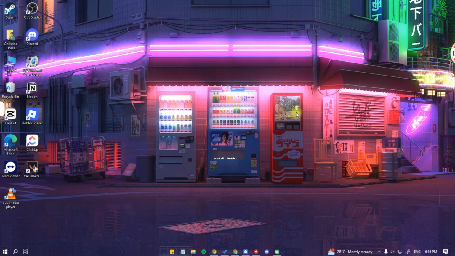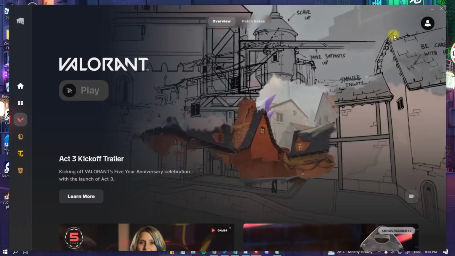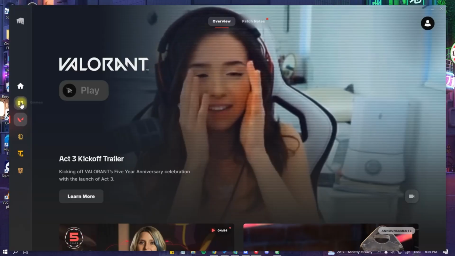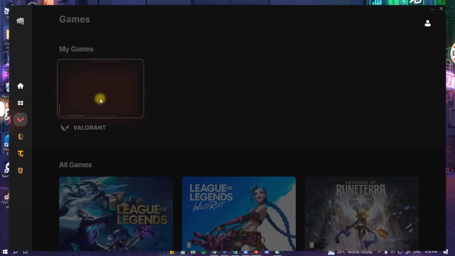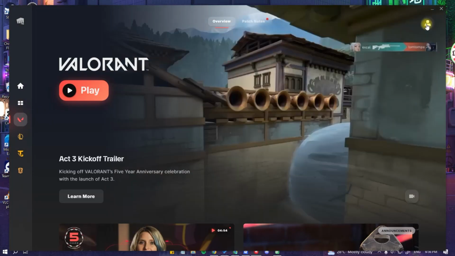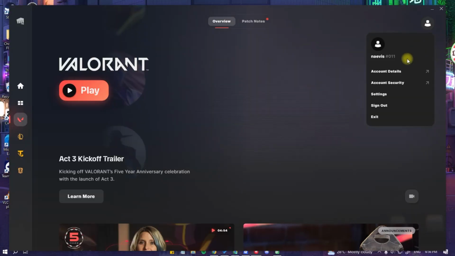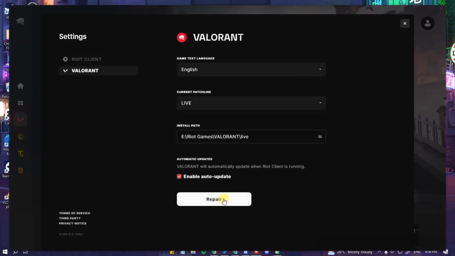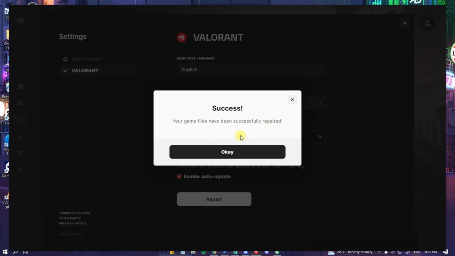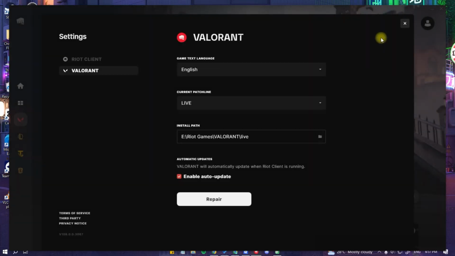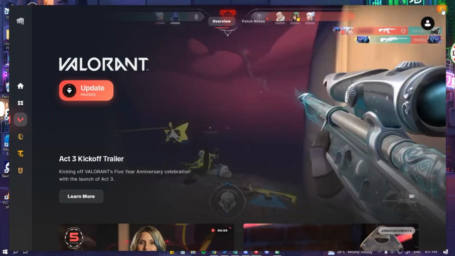The next step will be to go to the Riot Client app, and from here, go to the Game section from the options at the left, click on Valorant, and click on the profile icon at the top right. From here, let's click on Settings, and you will be able to see the Repair option, so click on that, and click on Start Repair. If any error shows up in here, it will say successfully repaired, and you can then try playing the game again and see if that solves your problem.